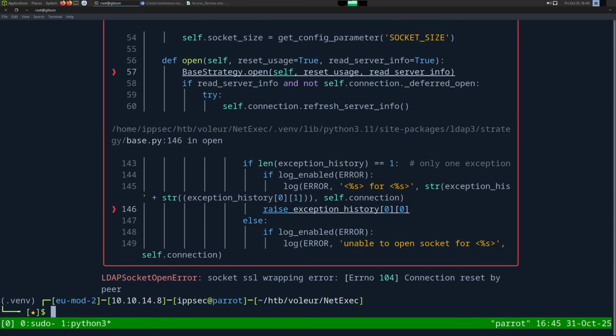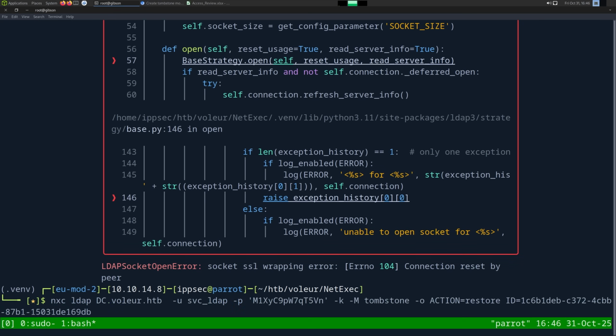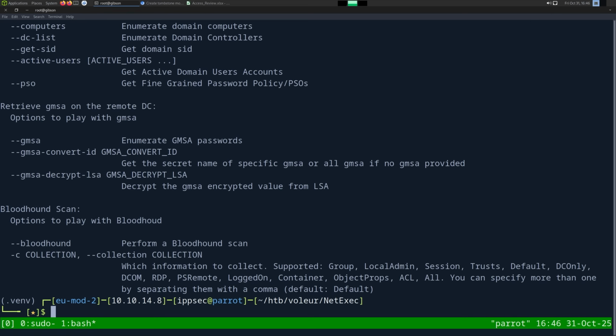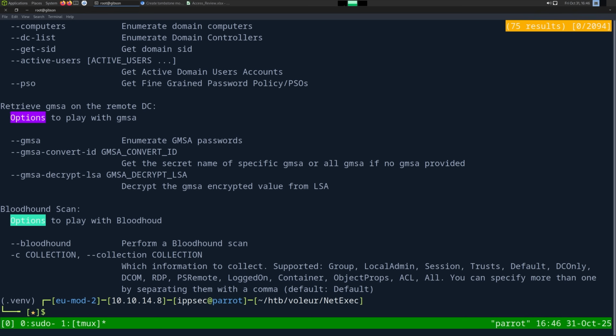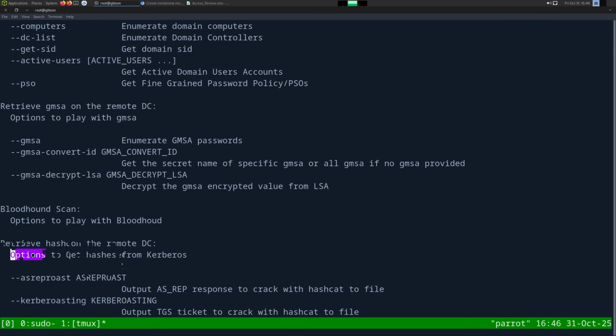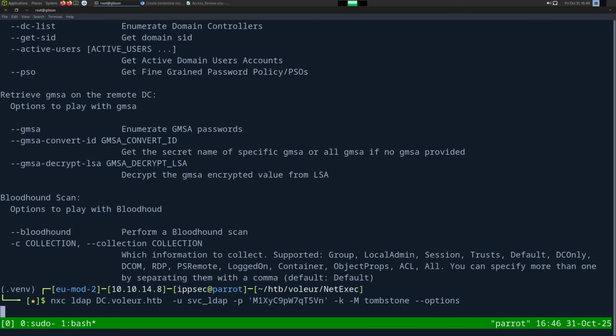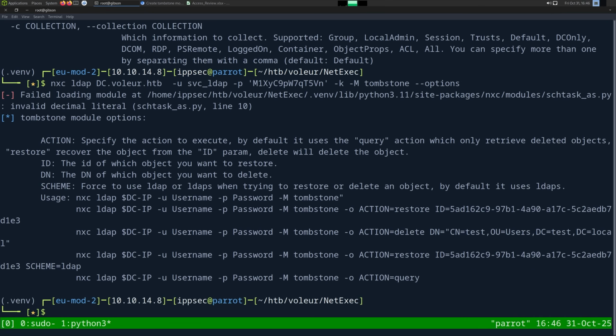And let's see, we have an SSL socket wrapping error. The reason is that NetExec is switching over to LDAPS, and the LDAP server didn't have certificates installed, so that's not configured. What we want to do is set a scheme. I don't think the scheme is referenced in the PR, but there should be an options flag, right? Options to play with. So we do --options, and that gives us all the options for a module.